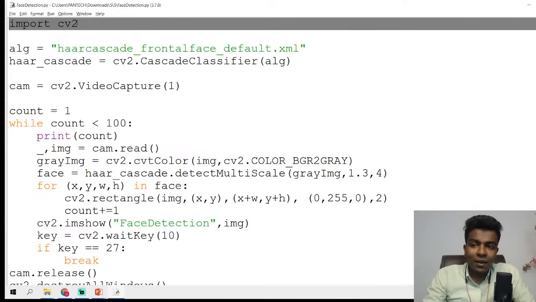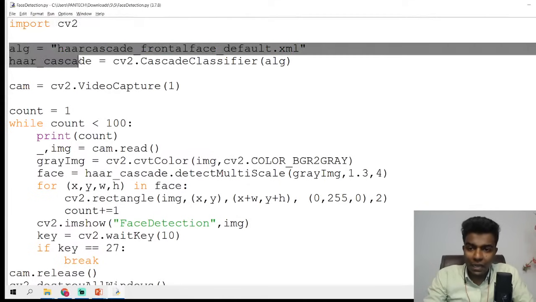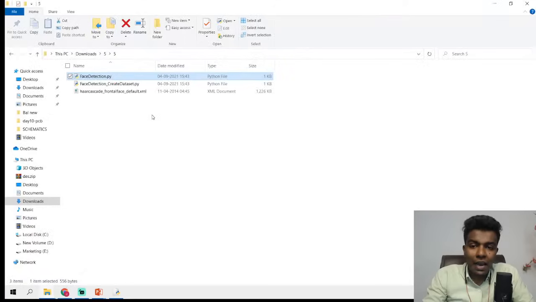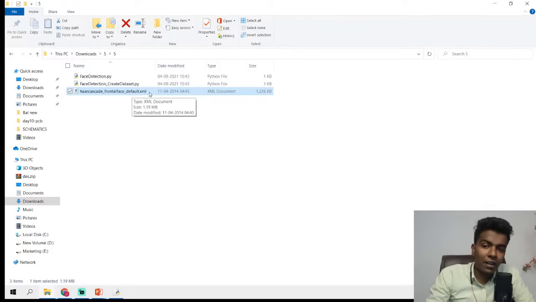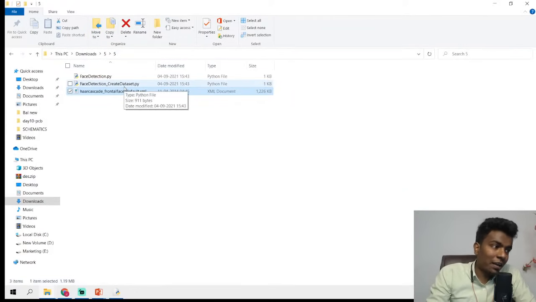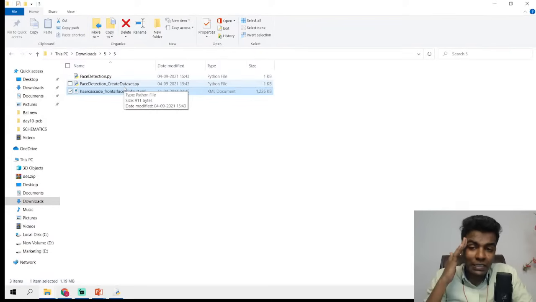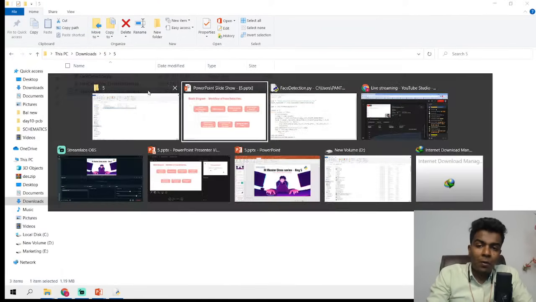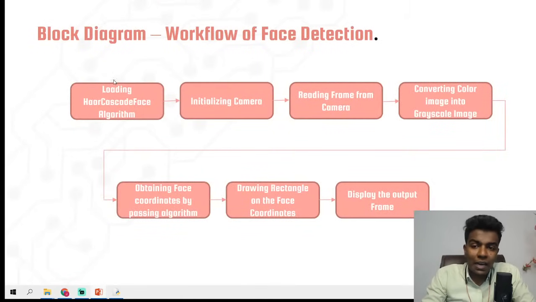Then we are going to load the algorithm. So what is the second thing? We need to load the Haar cascade face algorithm, because I already have a trained model file. This is the haarcascade_frontalface_default.xml file. This is an already trained model file which has the intelligence to detect the face. If you need to load it, you need to have this algorithm file in your local directory where your code lies. So I have kept this .xml file in my local directory where the code lies. That is the first part, loading a Haar cascade algorithm.